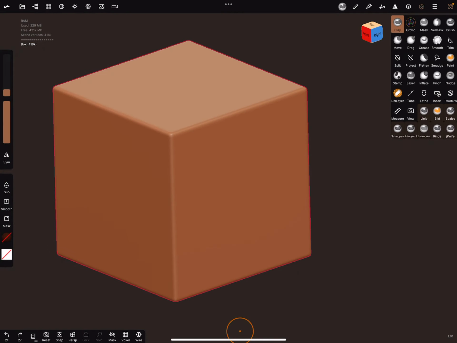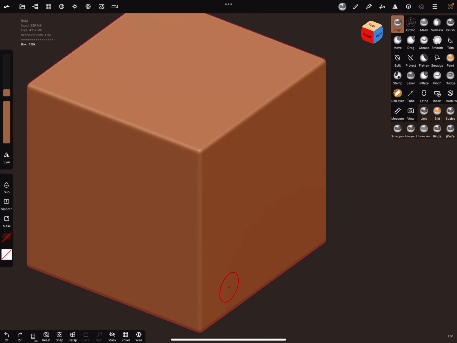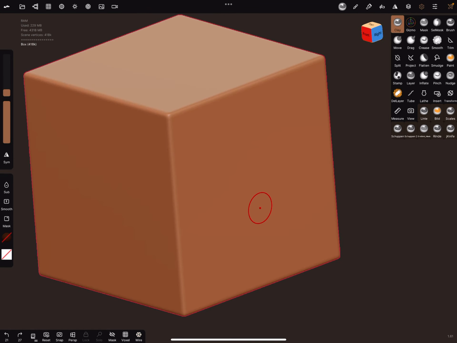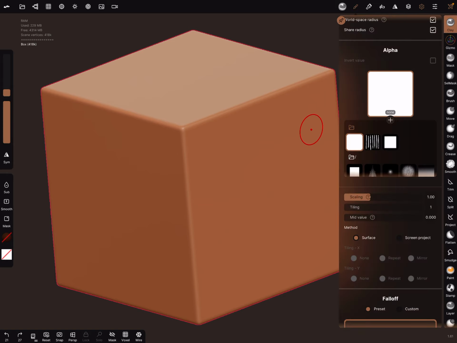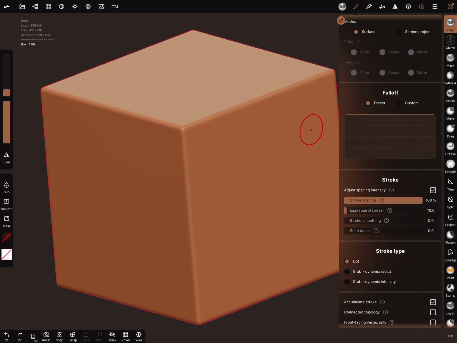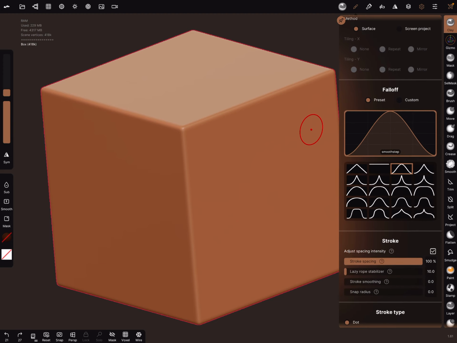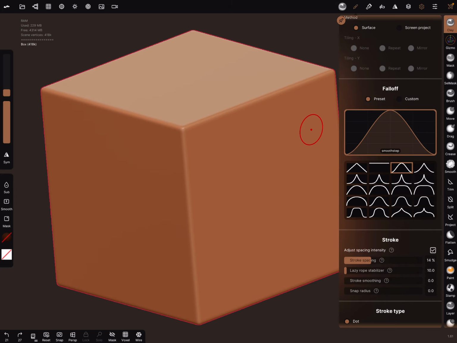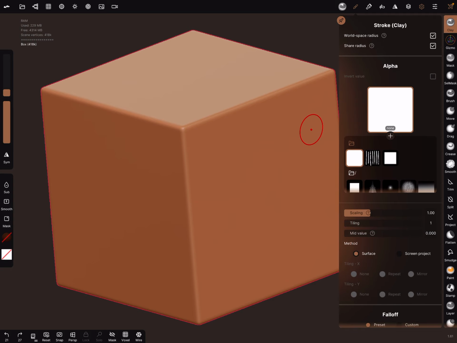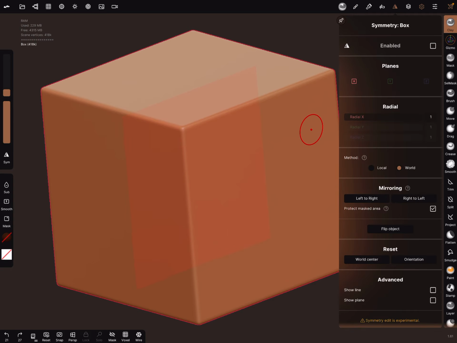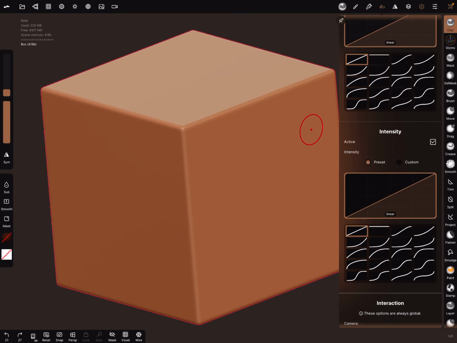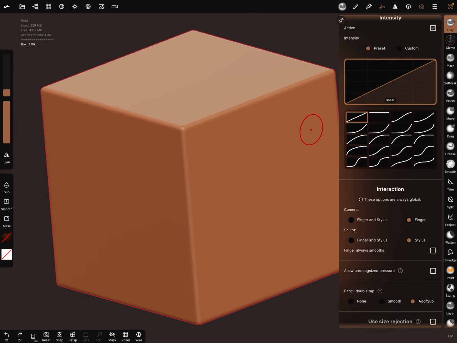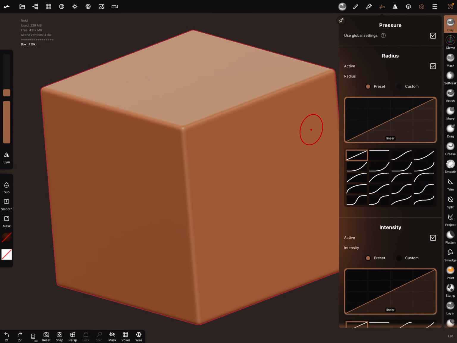Okay, Nomad app. This is a demonstration cube higher, and for this demonstration we use a clay brush. I bring it to the default settings, and I think these are the default settings of the clay brush.